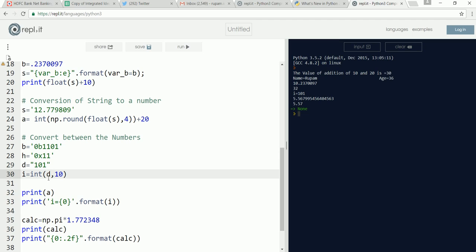And if you do not specify anything in int, then also it's going to show 101, which means that by default the int command is going to assume that the string you have specified has base 10. If it is something else, you have to specify that base.